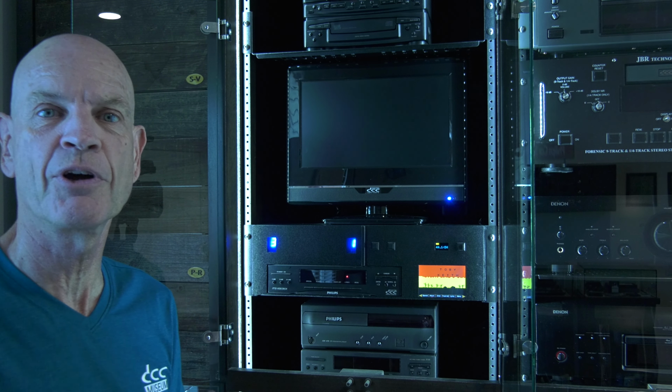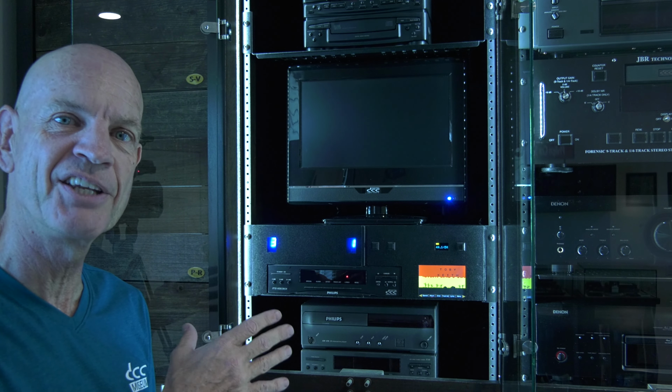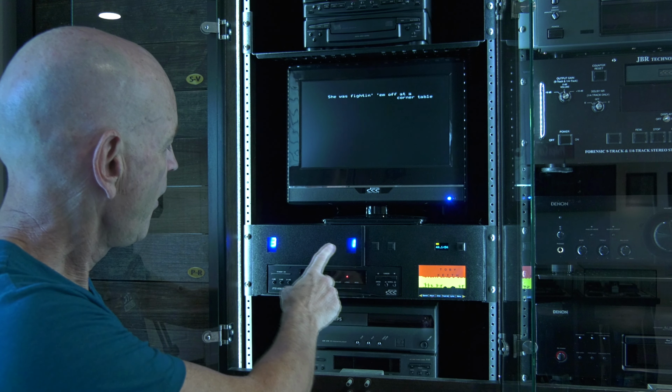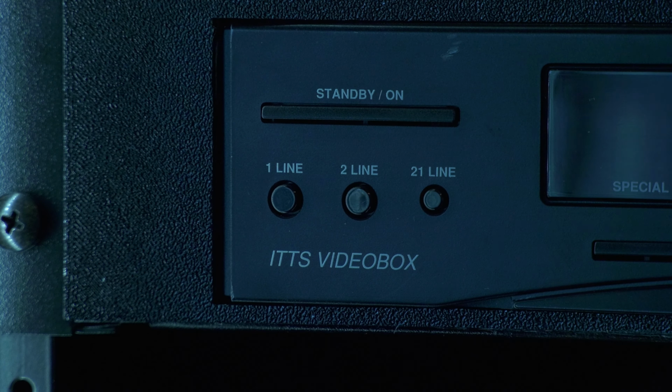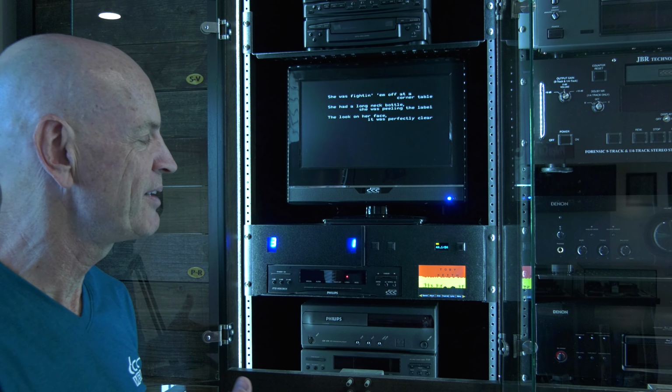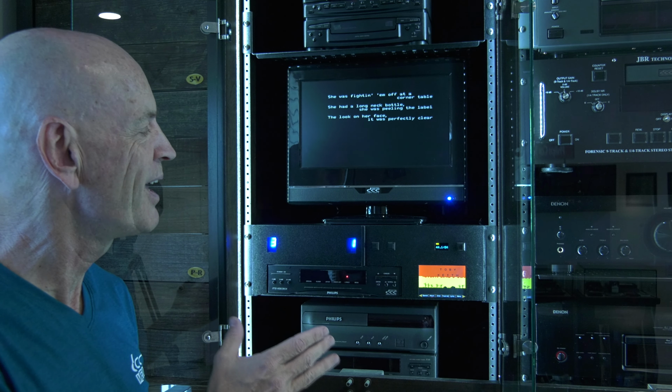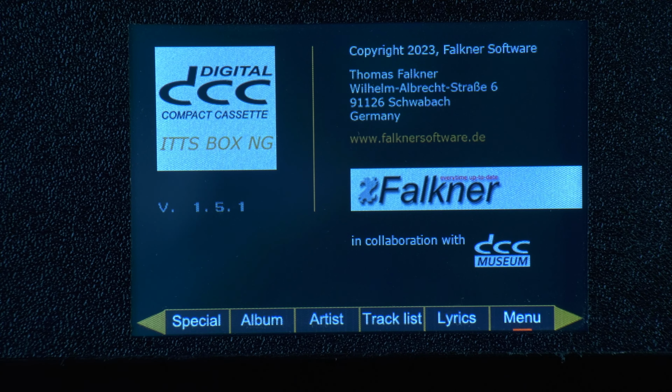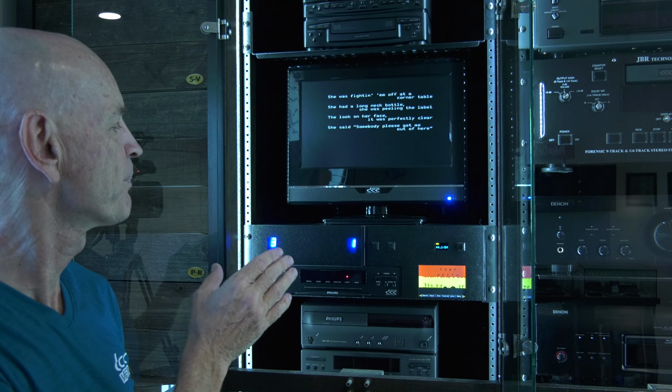Inside the drawer are some existing electronics and some new electronics that we added to the 19-inch rack of the museum. On this side, we have the existing ITTS box. We've shown that in a video before. On the right-hand side, the new ITTS box made by Thomas Faulkner, who donated one separate package so we could build it into this drawer.